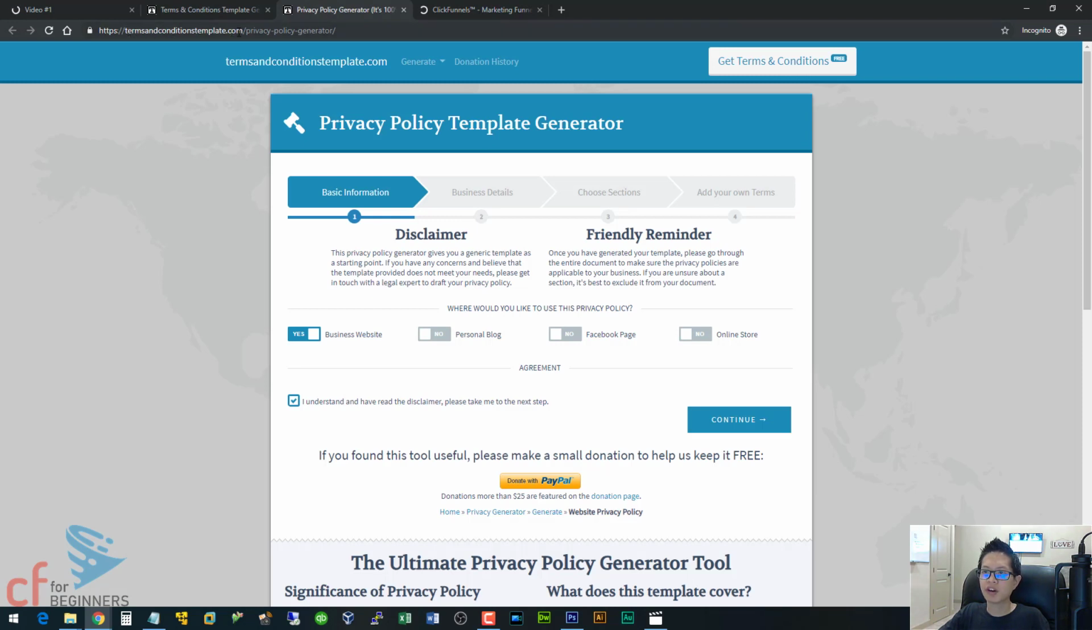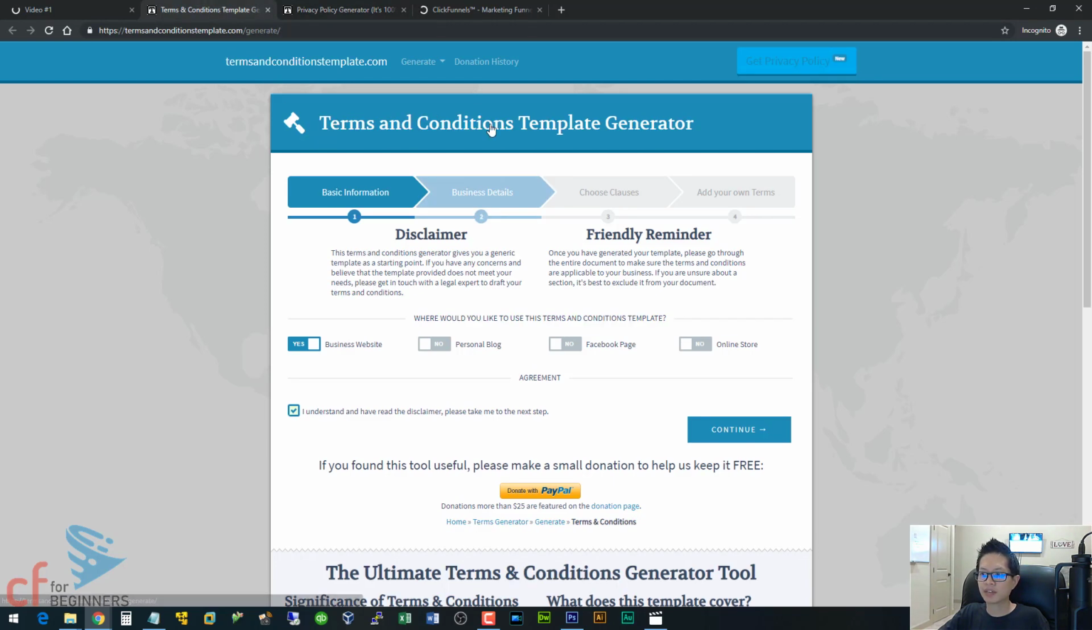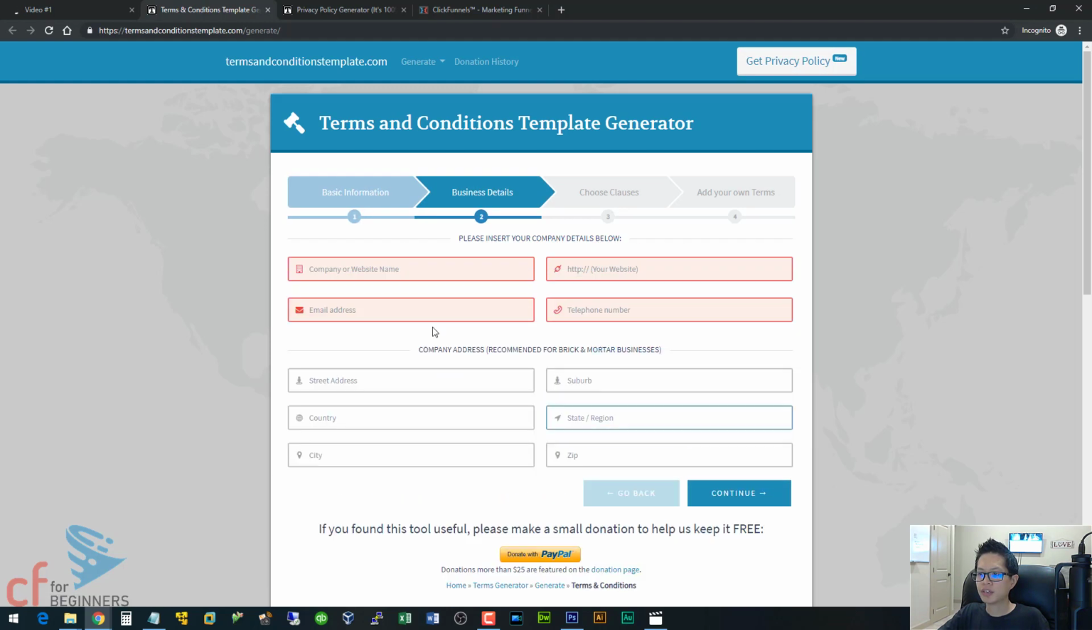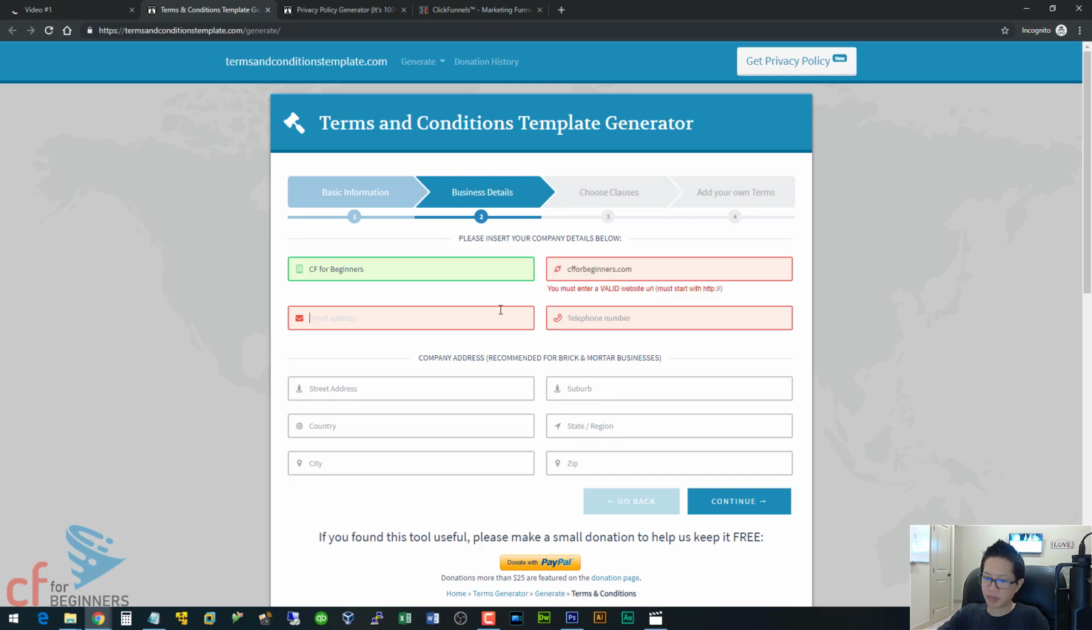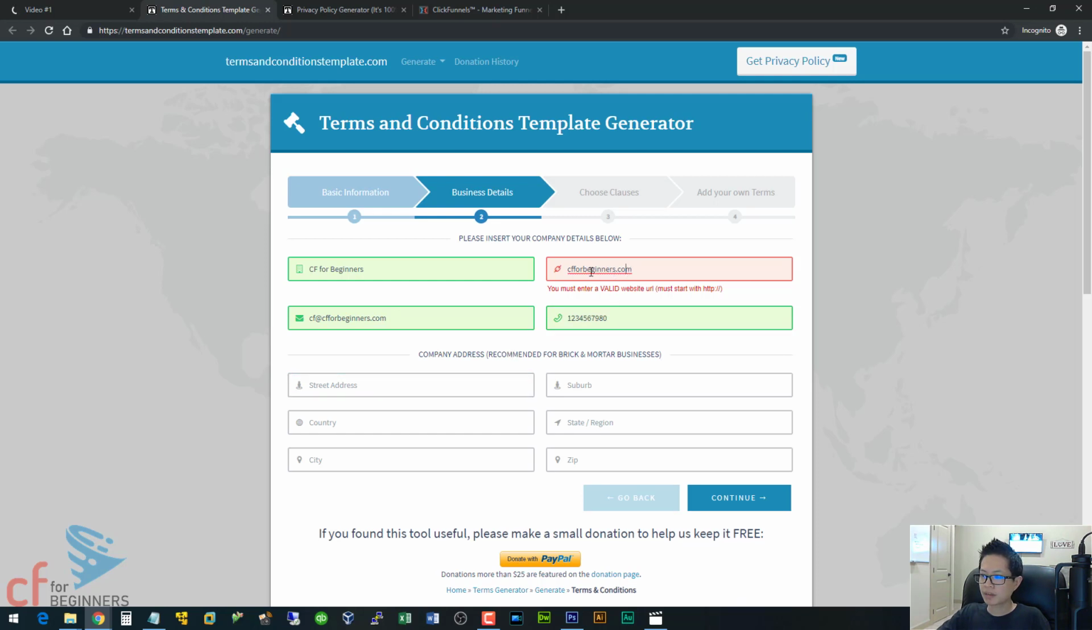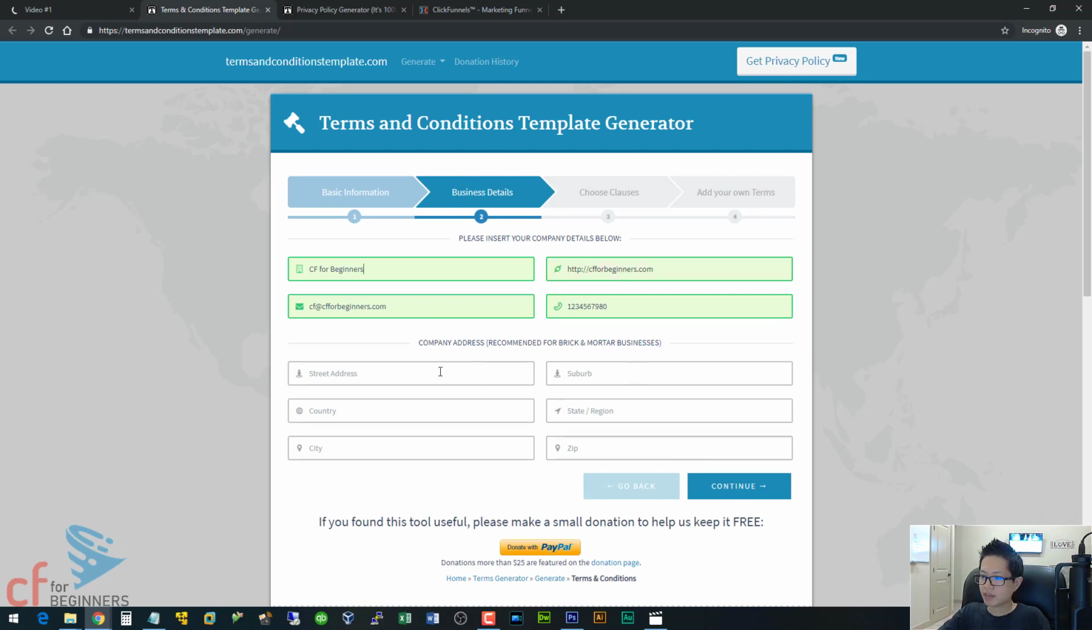And then I'm gonna come over here to termsandconditionstemplate.com. And over here they have a template generator for a privacy policy, and they have another one for terms and conditions. I really like it because you can choose over here if yours is a business website, personal blog, Facebook page, or online store. Let's say mine is an online store. So I'll continue over here. I put my company over there. I fill out my information. I put my email address over here, and then I put my phone number. Let's use this one. Let's make sure that we have everything here as they recommended. Perfect. You can add your address over here.